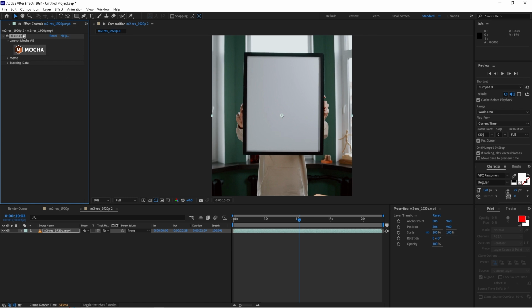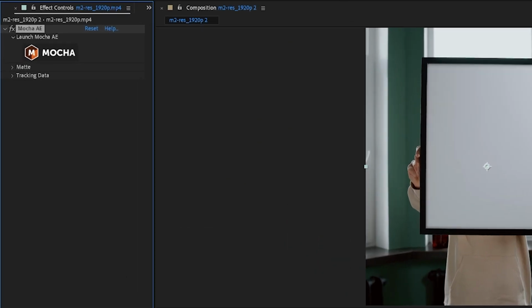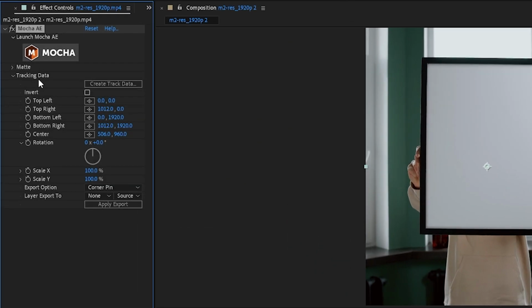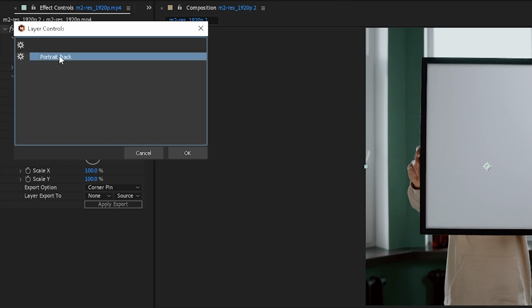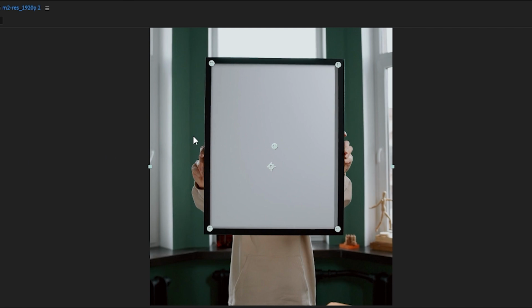So now what we've got to do is, in the effects controls panel with our footage here, we're going to drop the tracking data drop down here and we'll click create tracking data and we'll choose portrait track, which is what we just renamed that track to. And watch what happens over the footage when I select OK. It goes ahead and creates corner pin information. So this is going to be our top left corner, our top right, our bottom left, our bottom right, and then of course our center.